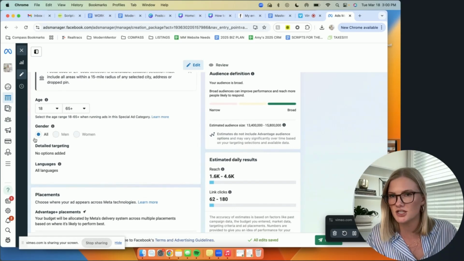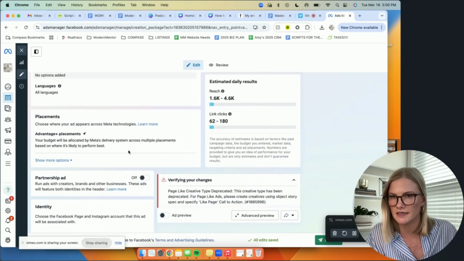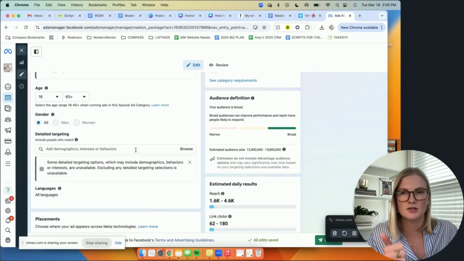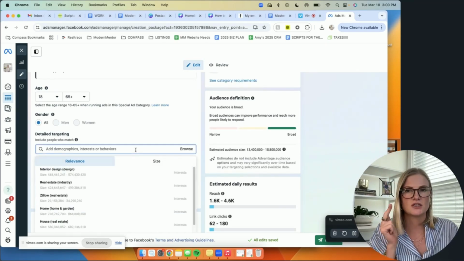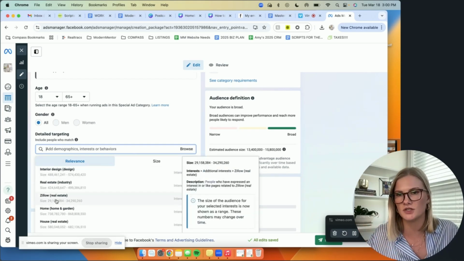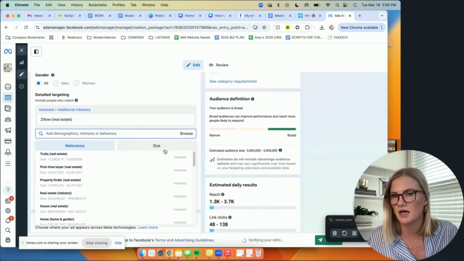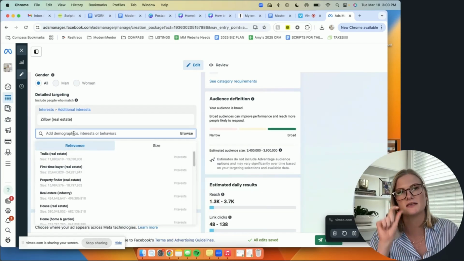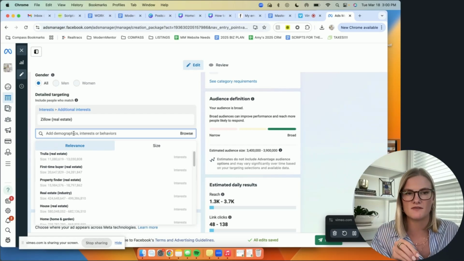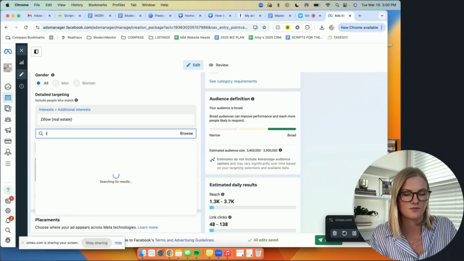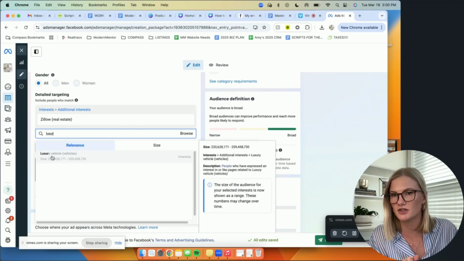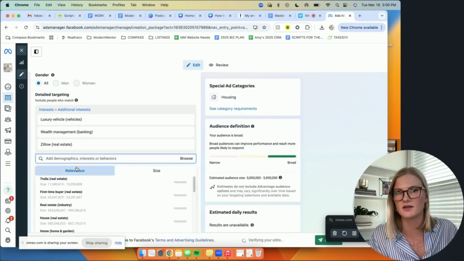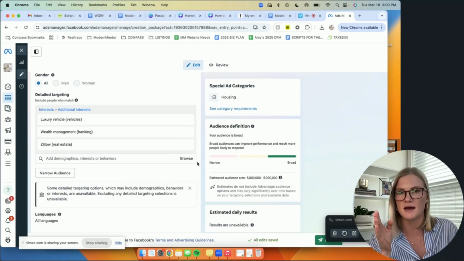Once again, I can't change these things, but what I can do is detailed targeting. I can add demographics, interests, or behaviors. So you have to be a little bit creative here. Obviously, you can do like Zillow. That's a great one, right? I wouldn't do first time buyer because this is a $1.4 million listing. Instead, what I would maybe consider is, what are these interests or behaviors that my target demographic might have? So is there anything luxury vehicle? That's great. What about wealth management? That's great.